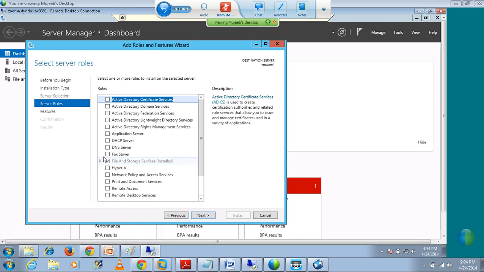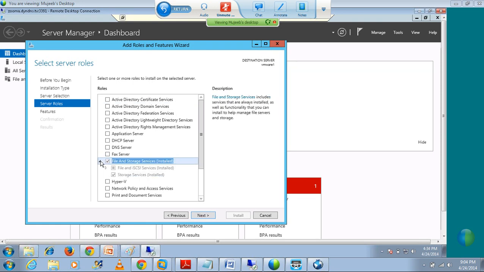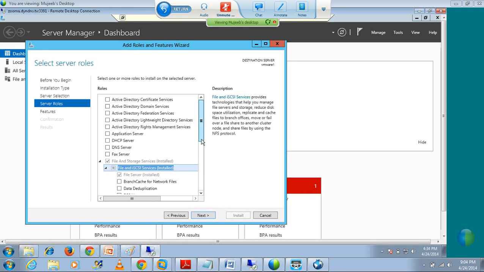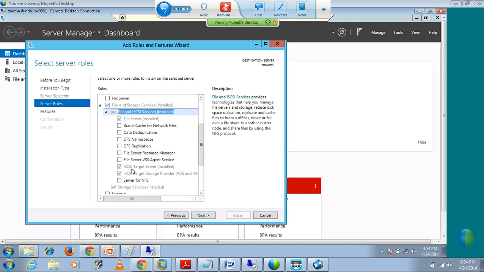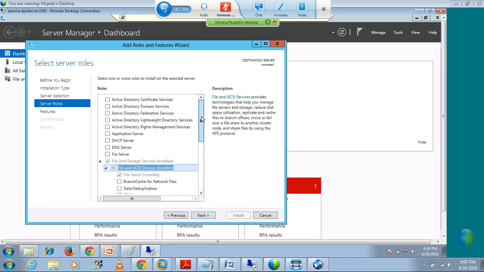Next, and here, if you expand File and Storage Services, and then expand this, you find this one. This is already grayed out, which means it's already installed here. You need to select iSCSI Target Server and iSCSI Target Storage Provider. If you select these two options and click on next, next, and install, this particular role would get installed on Server 2012, and now it is ready to act as an iSCSI SAN server. Fine. So this is how you add that particular role.